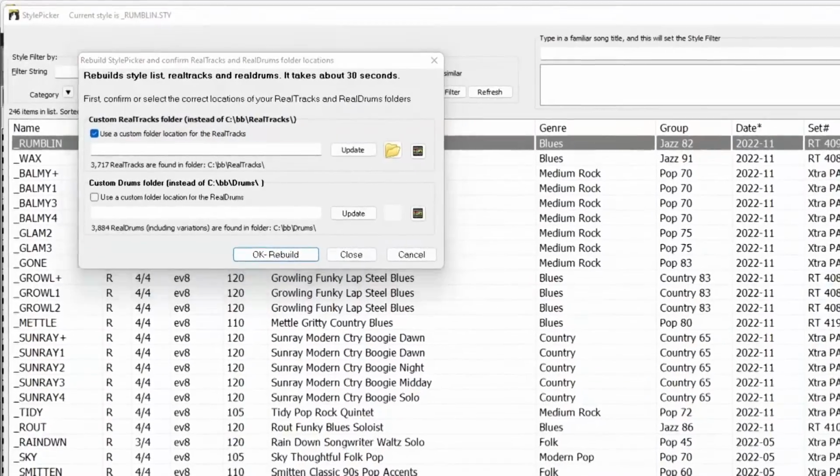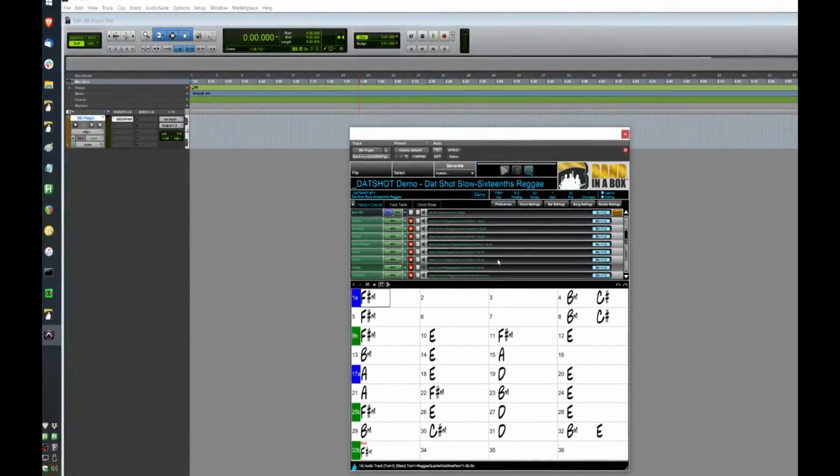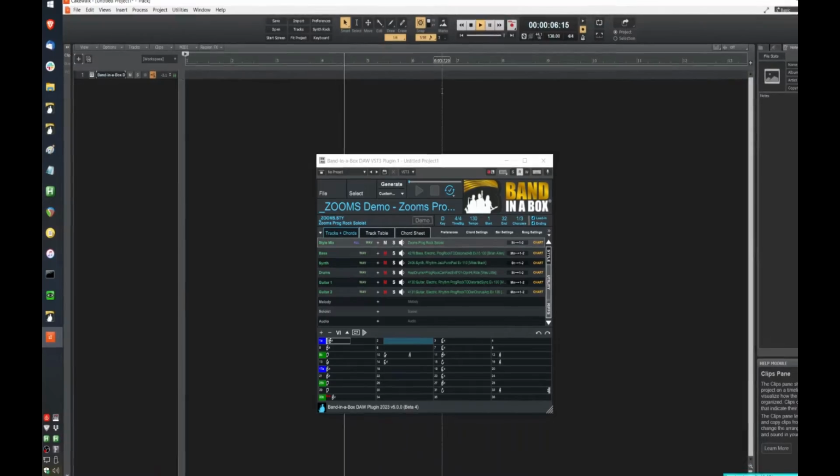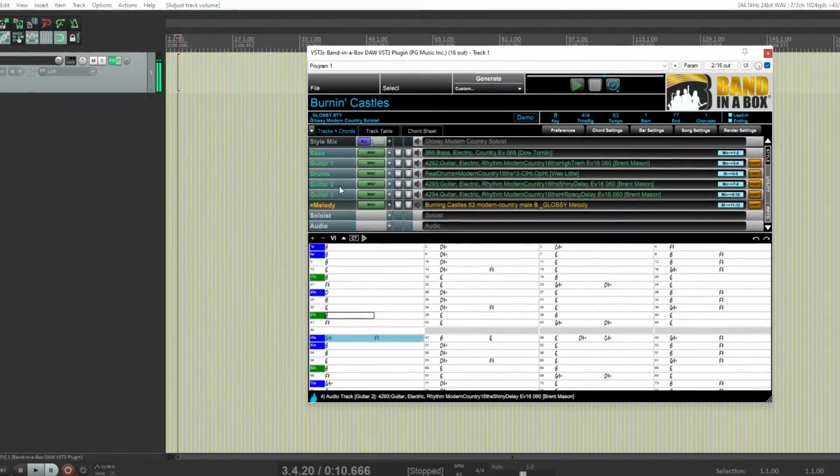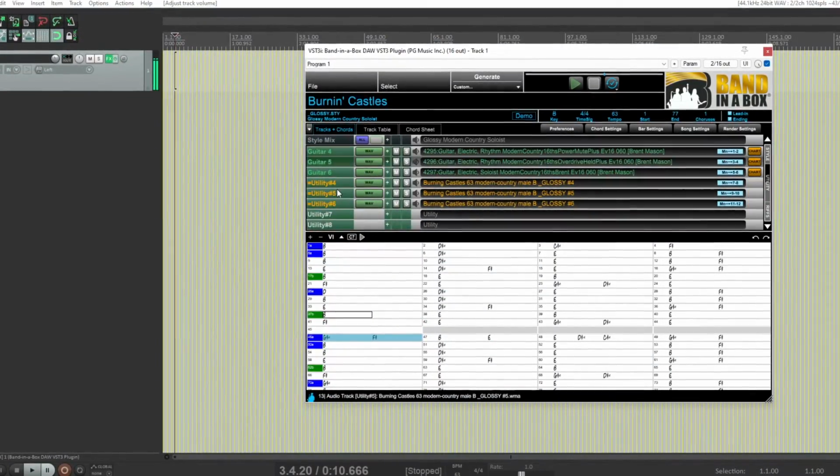And there are lots of other great features, including great new features in the DAW plugins, such as drum stems, color schemes, artist performances and user-created audio loading, and more.